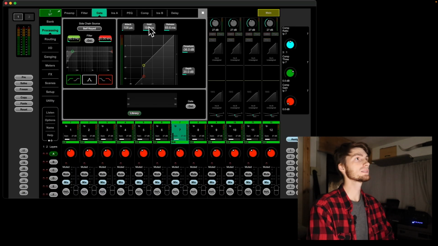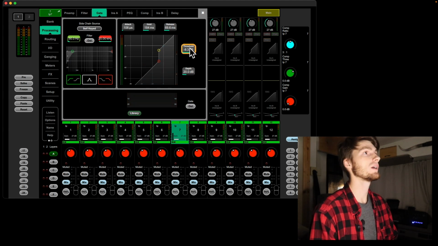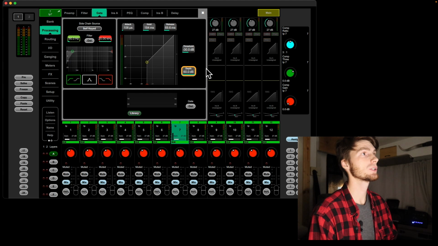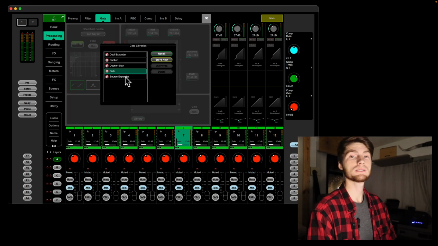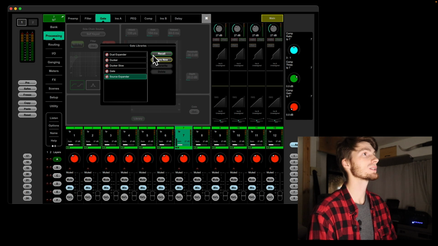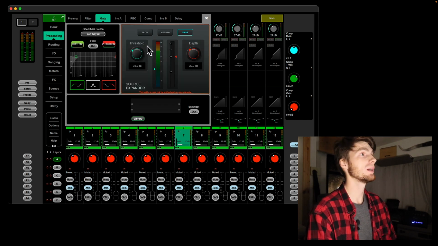And on the Avantis, we have an in and out, on and off. We have our threshold. We have our depth or our range. We have our attack time, our hold time, and our release time. So again, pretty much like the EMO D5. So if we go to library and we go to source expander, it almost looks just like the PSE, the primary source expander, where you have your threshold, your depth or your range, and then a fast, medium, and slow.